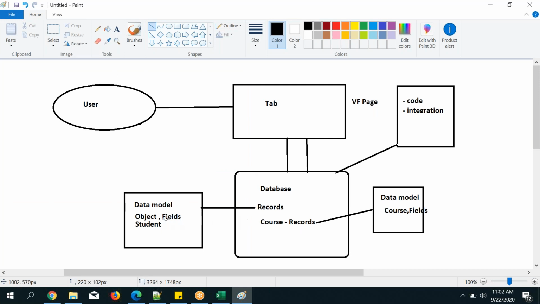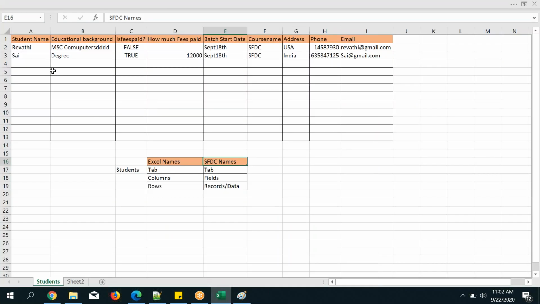And what is a field? A field is used to store the value. If you want to store this value in the database, you can store it only with respect to the field. That is the use of the field.